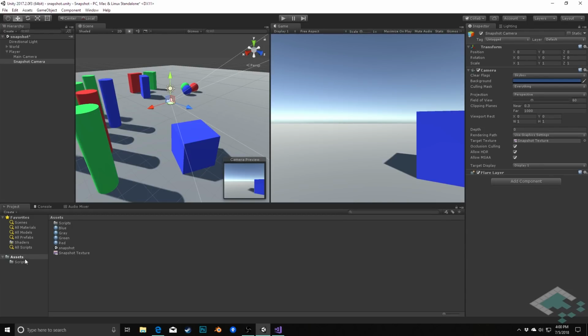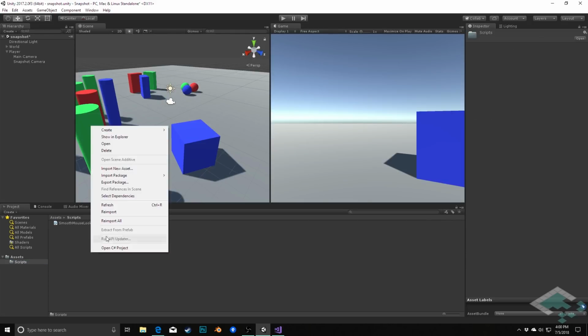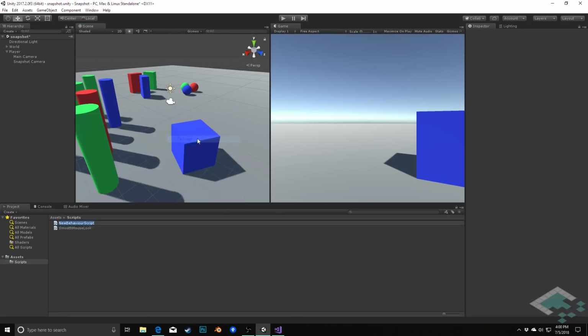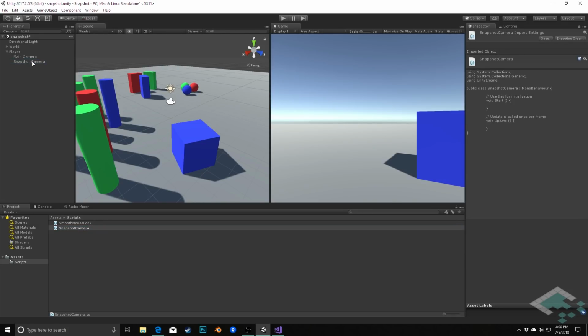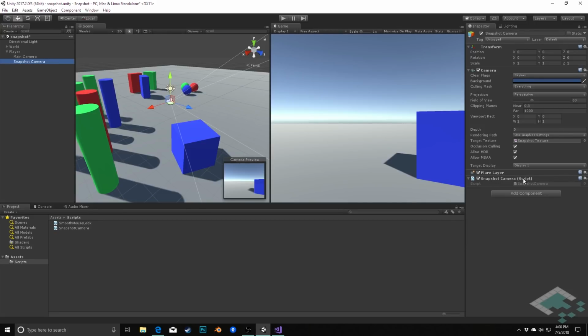Lastly, we're going to create one more new script in here, which is going to be our actual snapshot camera, what makes the functionality of it work. So we'll call that snapshot camera. We will attach it to our snapshot camera object, so we should see it there, and we'll open this up in Visual Studio.